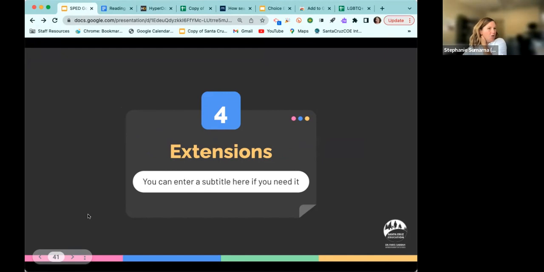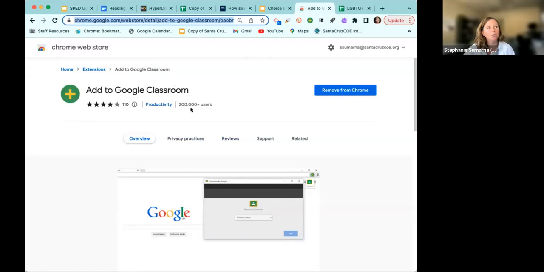The last thing I want to show you is some extensions that make, if you're doing something online, a little bit more accessible for your students and can support them in particular with reading that's online. Like we showed before with the add to Google Classroom, extensions are things that you get from the Google Chrome store and they extend the use of your Google Chrome. They're just little tools that you can add onto your Chrome that live up here once you add them. You can also access them via this little puzzle piece.